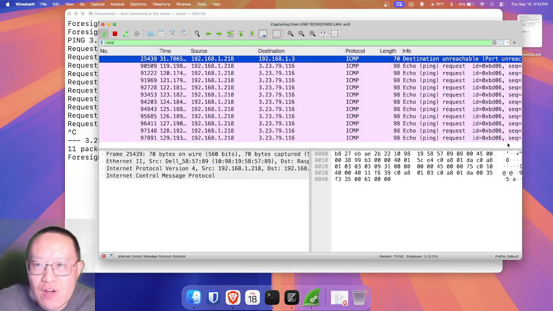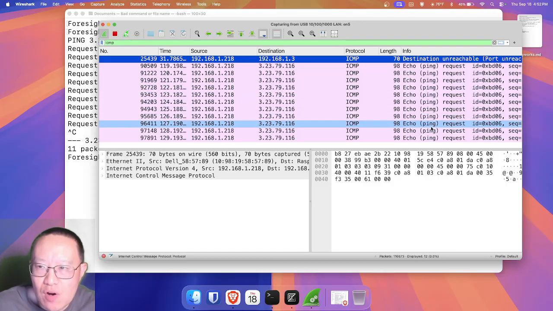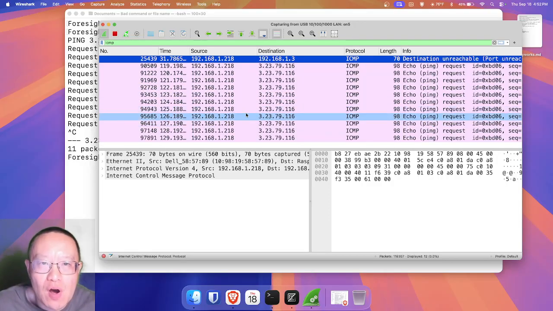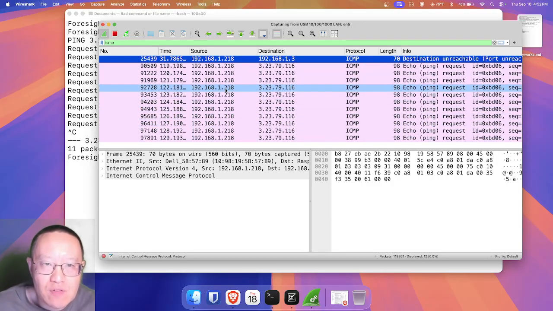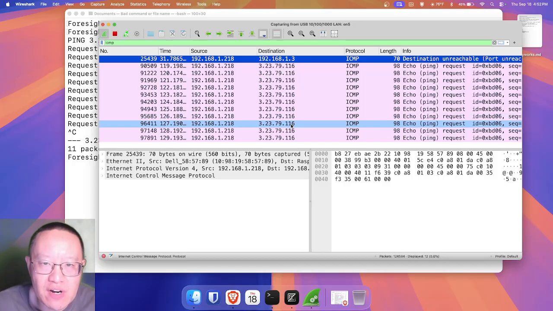So as you can see in Wireshark, there's a whole bunch of ping requests, but there's no response. My local IP address is 192.168.1.218, and when I send a ping out to 3.23.79.116, I do not get a response. So in essence, you may think, wait a minute, does that mean the server is dead? Maybe. Maybe, maybe not. This doesn't tell me whether 3.23.79.116 is up and running or not.